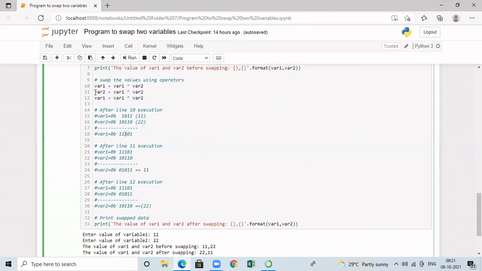Then after the line 11, that is nothing but variable 2 is equal to variable 1 XOR variable 2. So in this, after this statement is executed, value of the variable 2 is 01011, which is equivalent to 11. So what has happened here is, after the second statement is executed, variable 2 is swapped with the required value. Now we have to update the variable 1. For that, we are doing the third statement. When it is done, variable 1 and variable 2 are XOR and the resultant value is stored in variable 1. It is not variable 2. So here we are getting the value as 22.